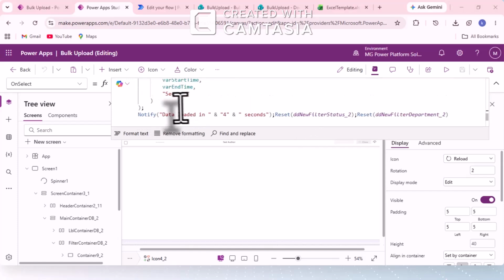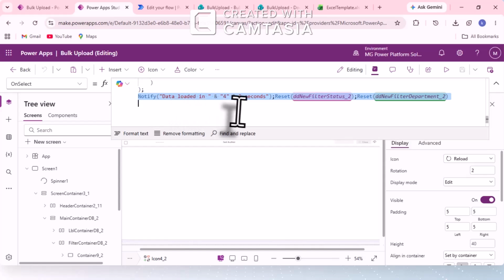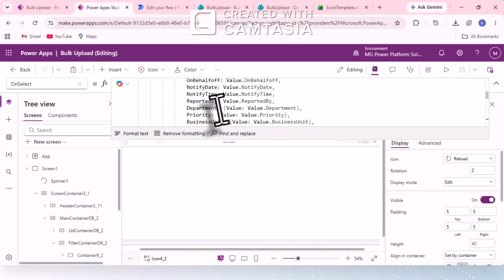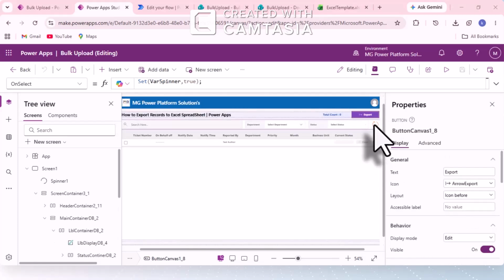Then after that, I have given the expression as notify: data loaded in 4 seconds, and then resetting the form as a new form. So this is the complete expression. I have given it in the refresh button. So when we click on the refresh icon, the Power Automate flow will trigger.